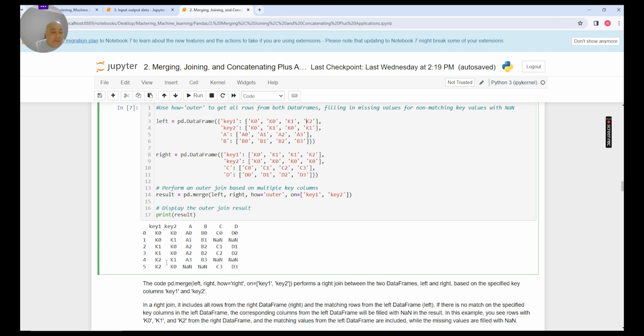Key 2, key 1, I have also key 2, key 1, which is here, and I have key 2, key 0 here. So I will take the components for the left data frame, which are A3, B3, and I don't have anything in the right data frame. And for the second component, which is K2, K0, there is no matching key in the left data frame.